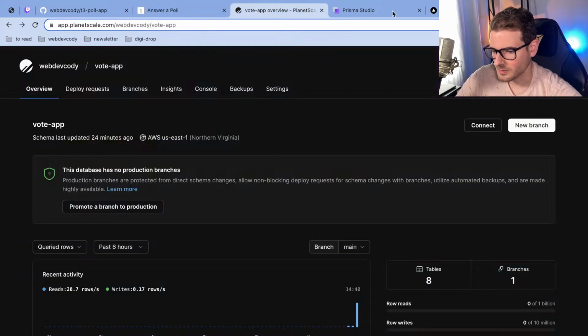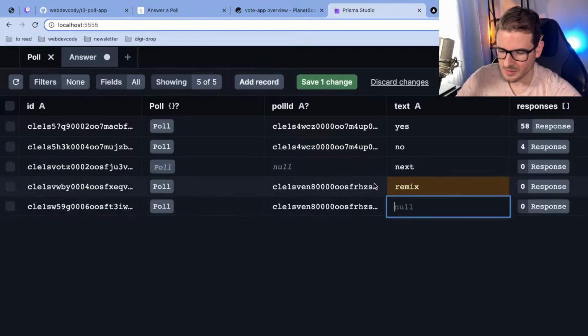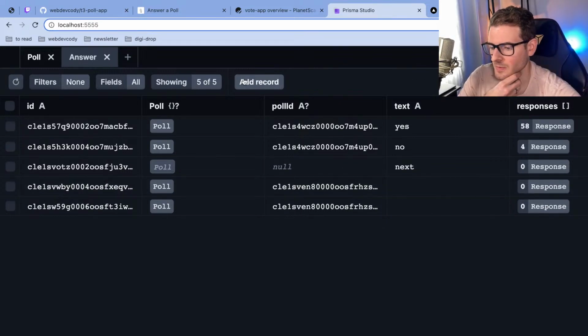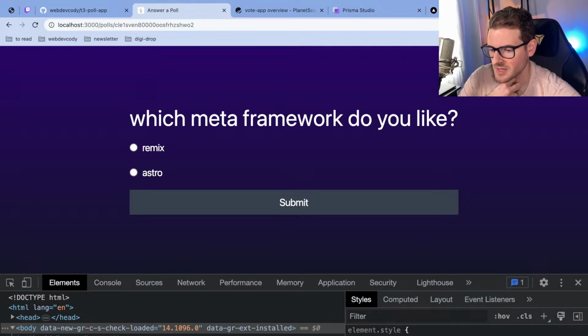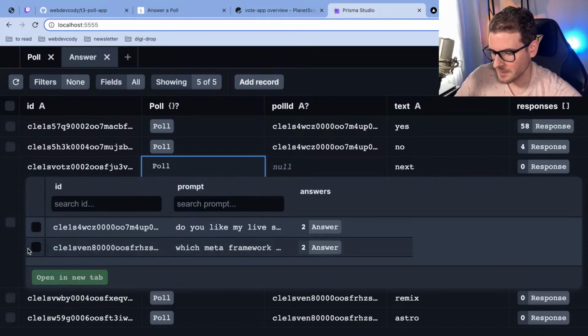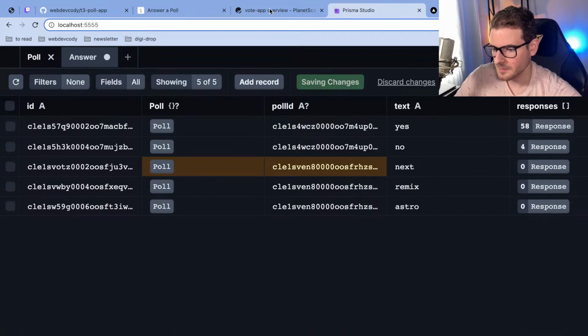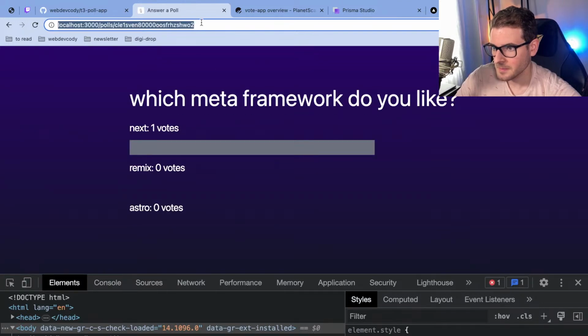Uh-oh, what did I do? Why did it not save the things? Remix. Astro. I probably had to unfocus it. Remix, Astro. Yeah, there's one I'm missing. That's probably this one. I'll just select next. Here we go.